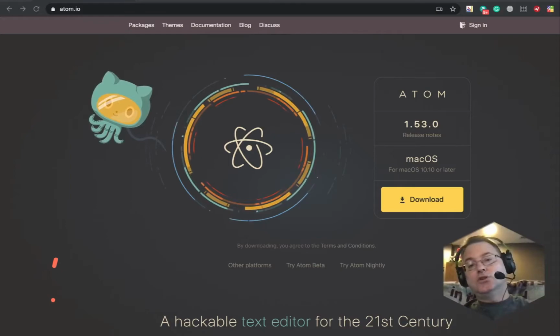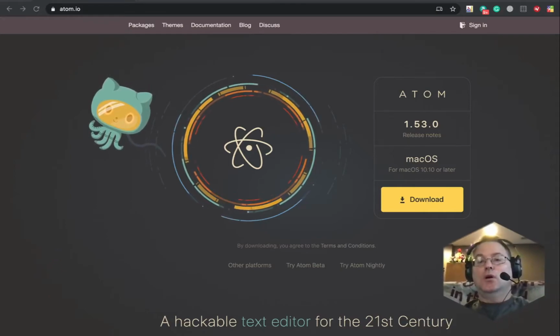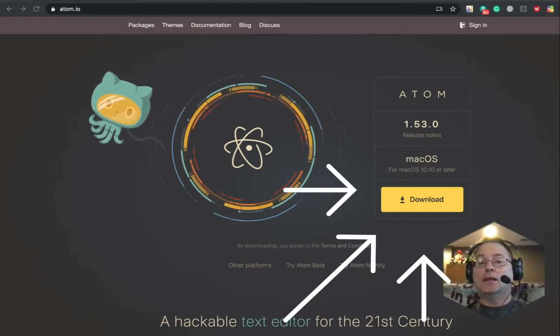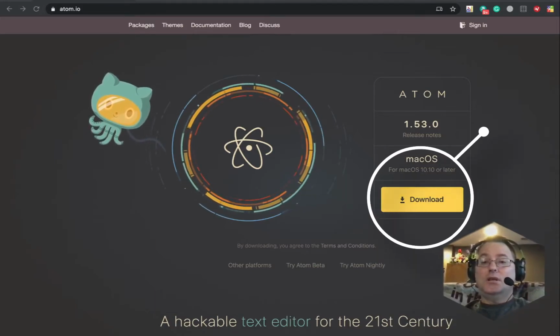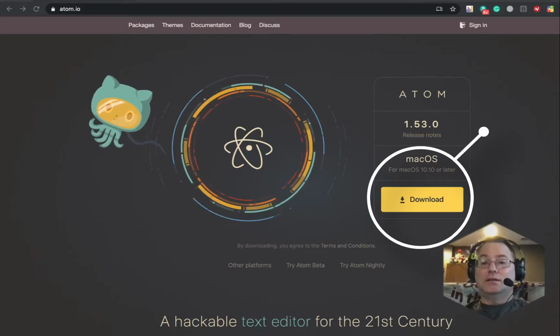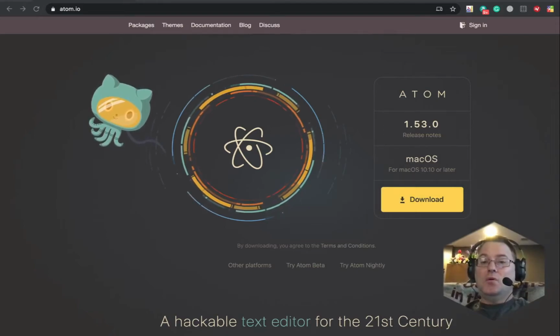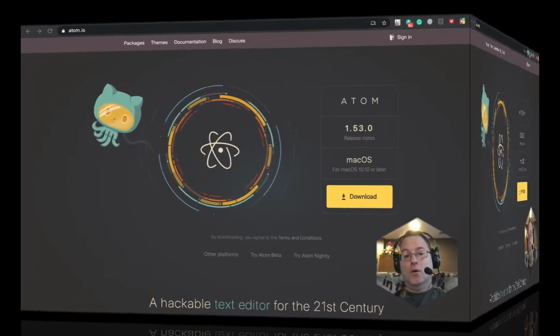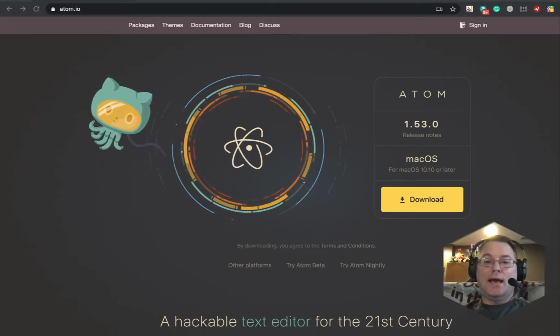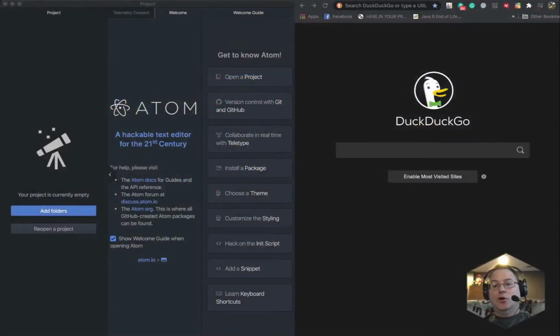Okay, so once you've landed on the Atom.io homepage, you'll notice that it should automatically determine which operating system you're on, and all you need to do is click the download button and install. You may want to pause the video at this point while you wait for the Atom text editor to finish installing. Okay, once you've finished installing the Atom text editor, go ahead and open it.